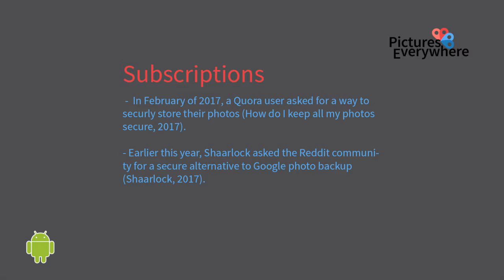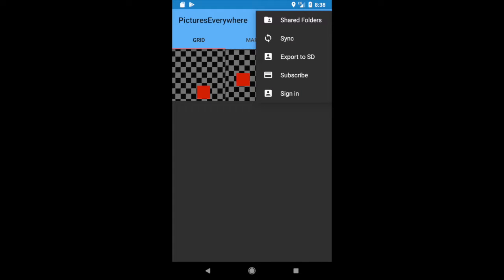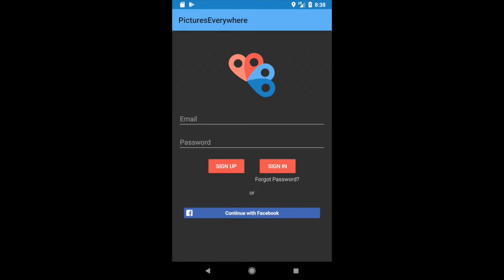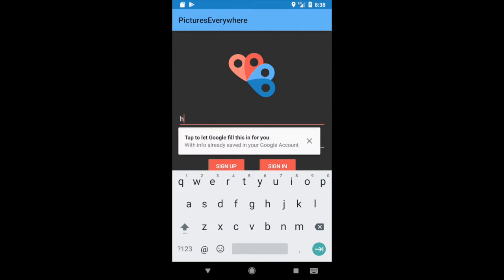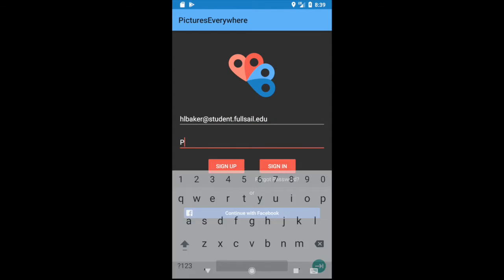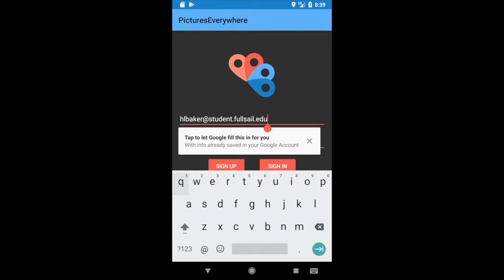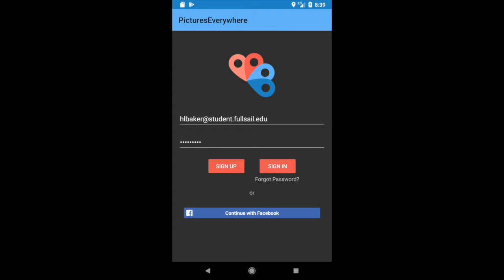The subscriptions of Pictures Everywhere is where the company is able to profit, allowing users to have the secure backup that they want, as well as giving Pictures Everywhere over $1 a month profit per paid user. For a user to use subscription features, they first need to sign in using the sign in page from the main options menu. The user is able to type in their sign in information and either sign up or sign in. They also have the option of clicking Facebook and going through the built-in Facebook prompts to use their Facebook account if they don't want to have additional login information to remember.